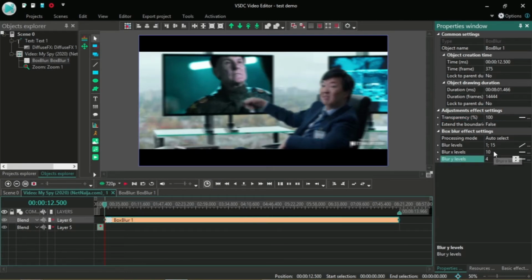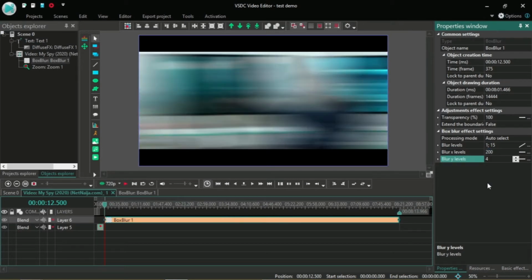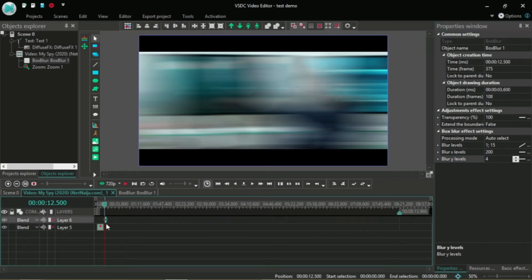So if you want to blur the whole screen out, all you have to do is the blur X levels. You can just increase this parameter maybe to, for example, 200. And as you can see, the whole screen has gone blurred out. Again, you have to resize this to tell the video that, okay, after you've blurred the video's particular section, you need to play on again. If you don't, this is what I'm talking about.